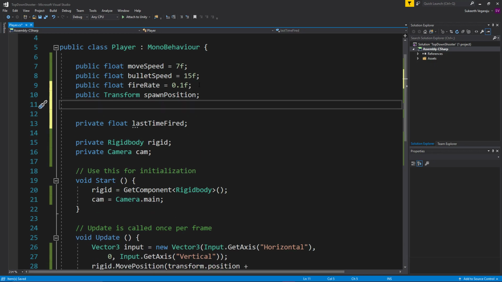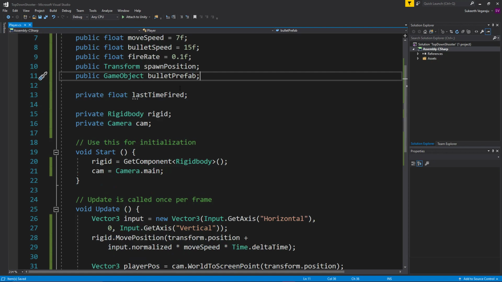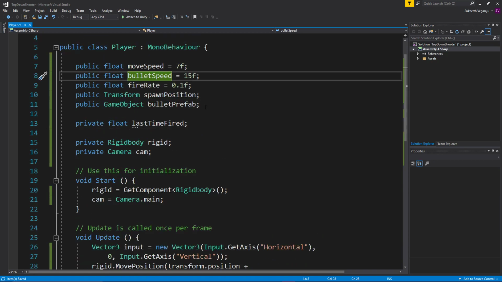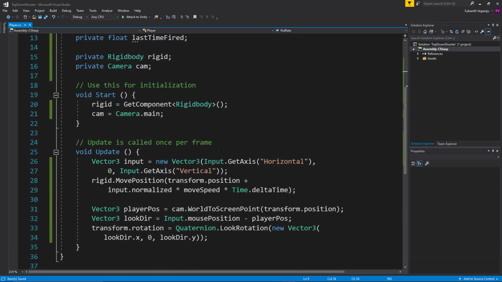And we also need a public game object, bullet prefab. This is what exactly we're going to be spawning. What we're spawning is the bullet prefab. Cool, I think that's everything we need. If we need more, I will come back and add them, because I'm a very forgetful person.